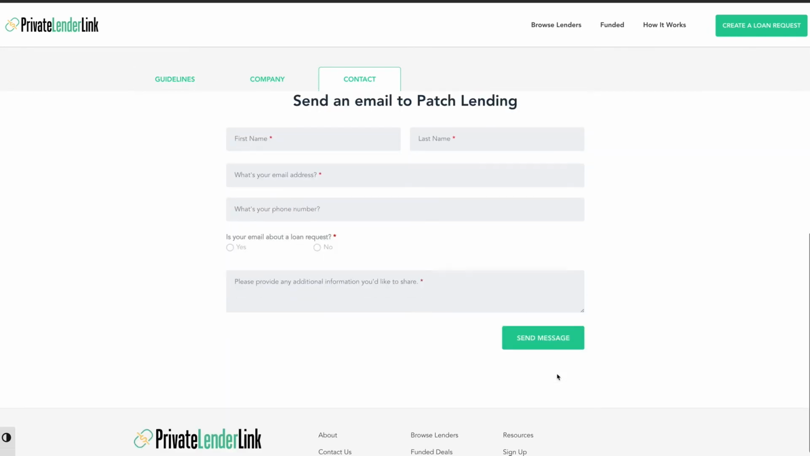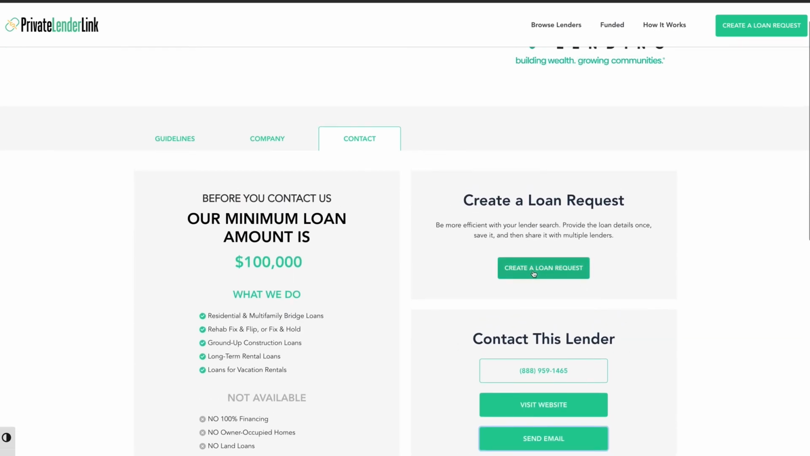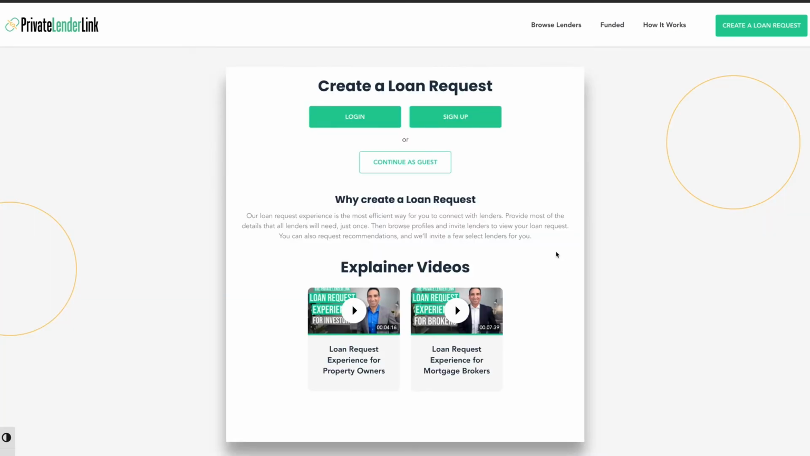To make your search more efficient, click the Create a Loan Request button to provide information about your financing needs, then invite lenders to view it. If you'd like our assistance, we can review your loan request and invite a few select lenders that we feel may be a good fit. Any lenders interested in funding your loan will reach out to you, and you'd work with them directly.